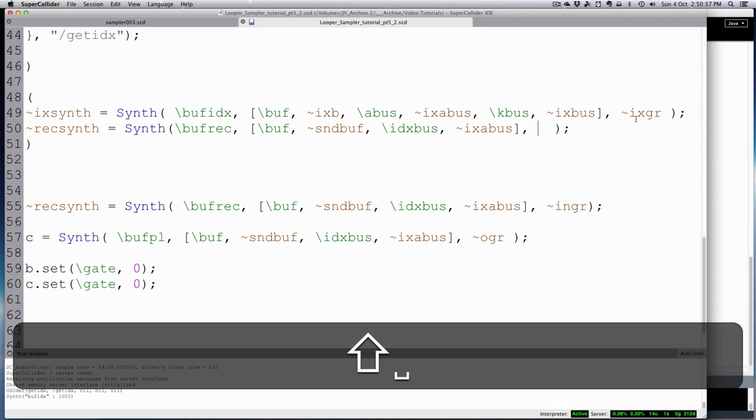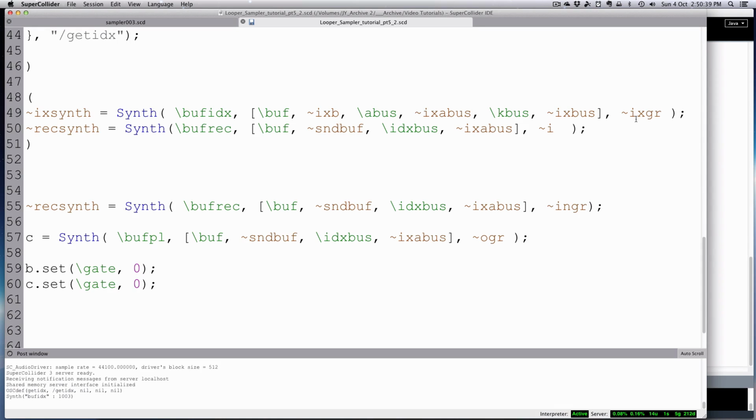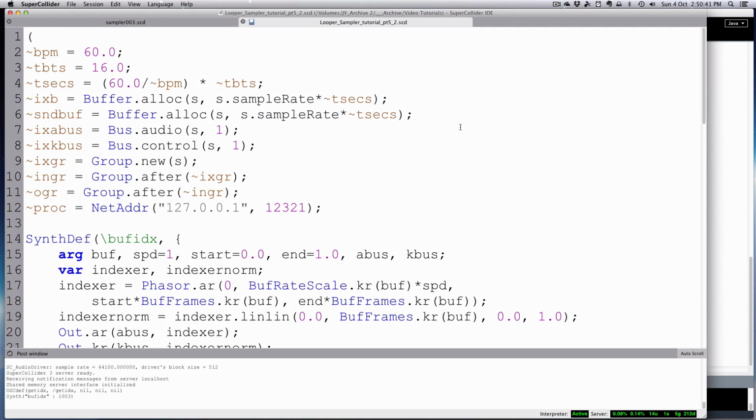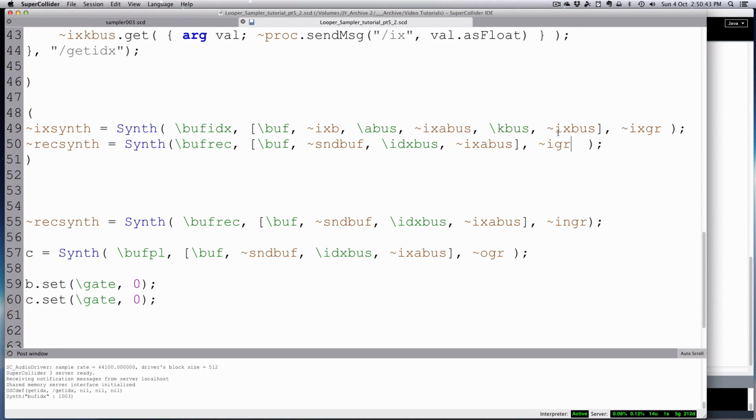So we'll have this. I think it's IGR. Is it INGR or IGR? INGR, okay. INGR. All right. So that's going to be added to the program stream, the order of execution stream in group, so that we can calculate the index first, calculate the ins, whatever's being recorded, and then for the playback, we can calculate the out. Hopefully that makes some sense. All right. So there we go. We have this running then.